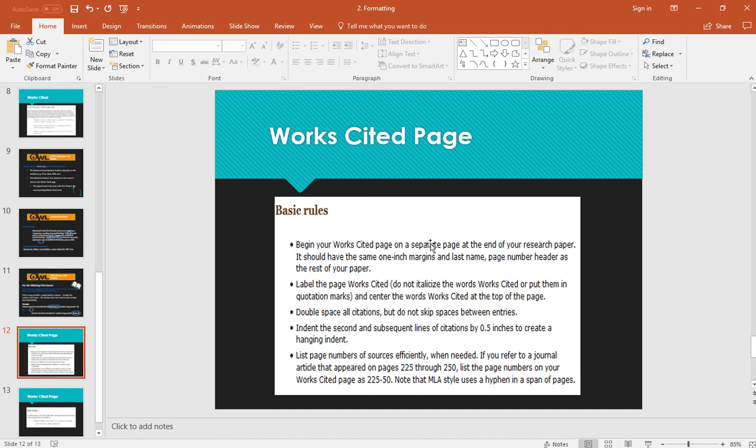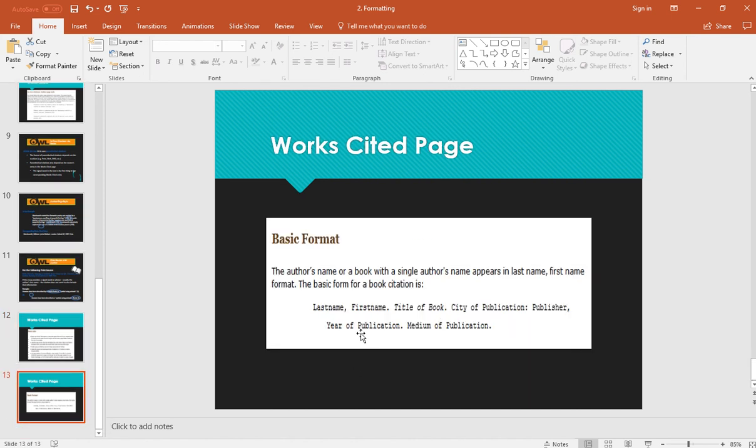Okay, so this is something that I will teach you more specifically later. These are just the basic rules for you to get an idea. It would look like this: last name, comma, first name, period, title of the book in italics, period, city of publication, colon, the publishing company, comma, the year of publication, period, and then the type of publication, whether it's a print source or an internet source or whatever. So this is basically what the works cited page format would look like.